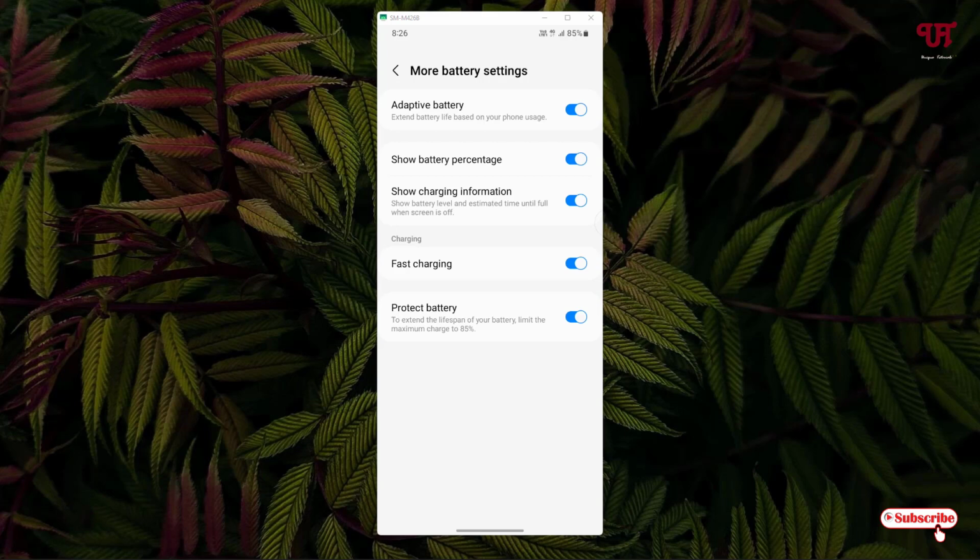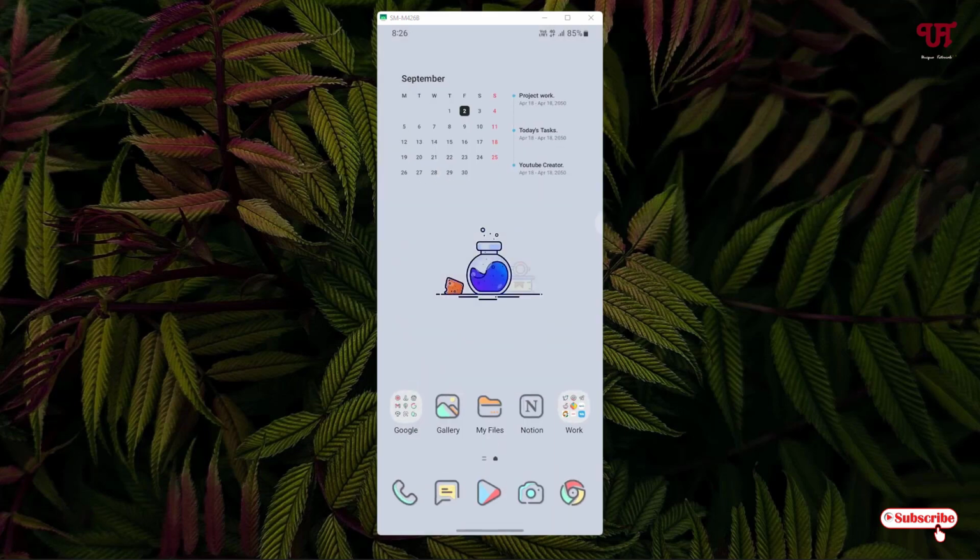in a Samsung smartphone. So if you never knew about this cool new feature being included in your Samsung smartphone, then you should definitely give it a try.